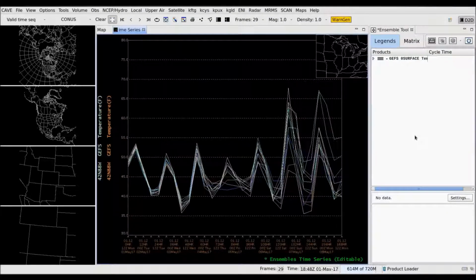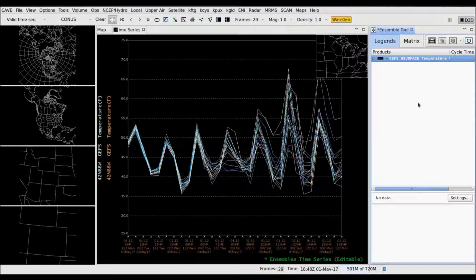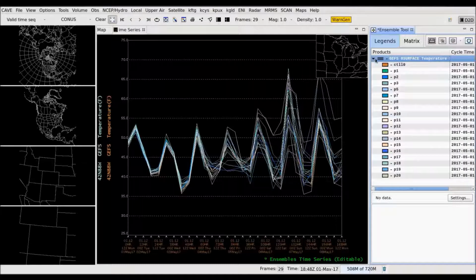There's our time series of surface temperature at the selected point. And we have the option to go to the geared list in the upper right. We can toggle those on and off individually, and then we can go up to the gearbox and overlay the ensemble mean time series. That doesn't show up real well.